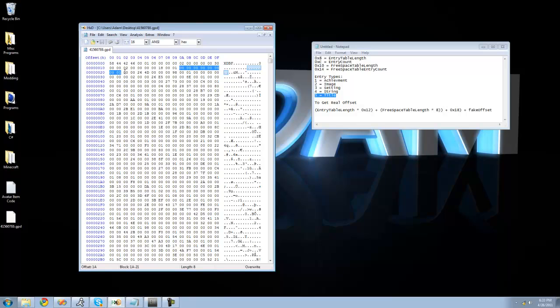Alright, and then right here is an int32, and this is the offset. Now, this is not the true offset. If we took this value right now and went to offset 264D, that would not take us to the offset of an achievement entry. In order to get that, we have to do this math right here.